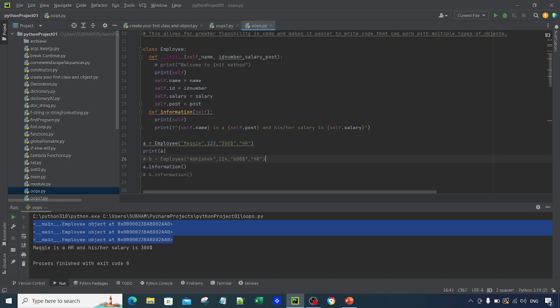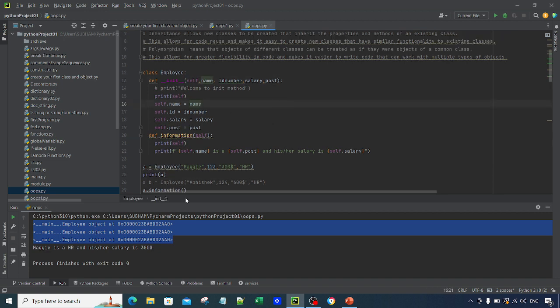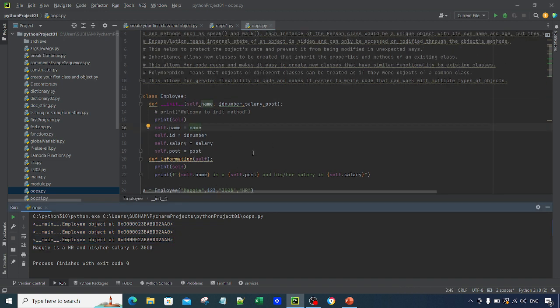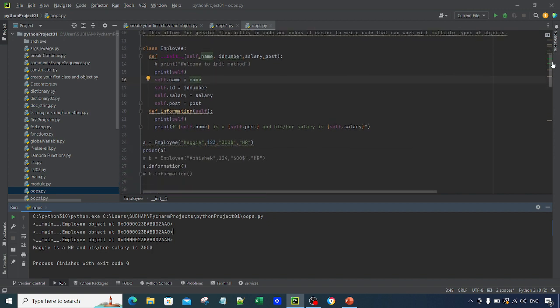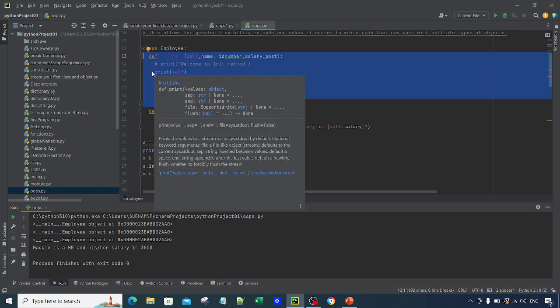Now coming on to another part, which is this init. What is this init? Why is it even present over here, right? That is also one of your questions that you might have. What is the purpose of this init? Basically, whenever I am creating any object of this particular class employee, this init method is always supposed to run by default. It is always going to run, right?